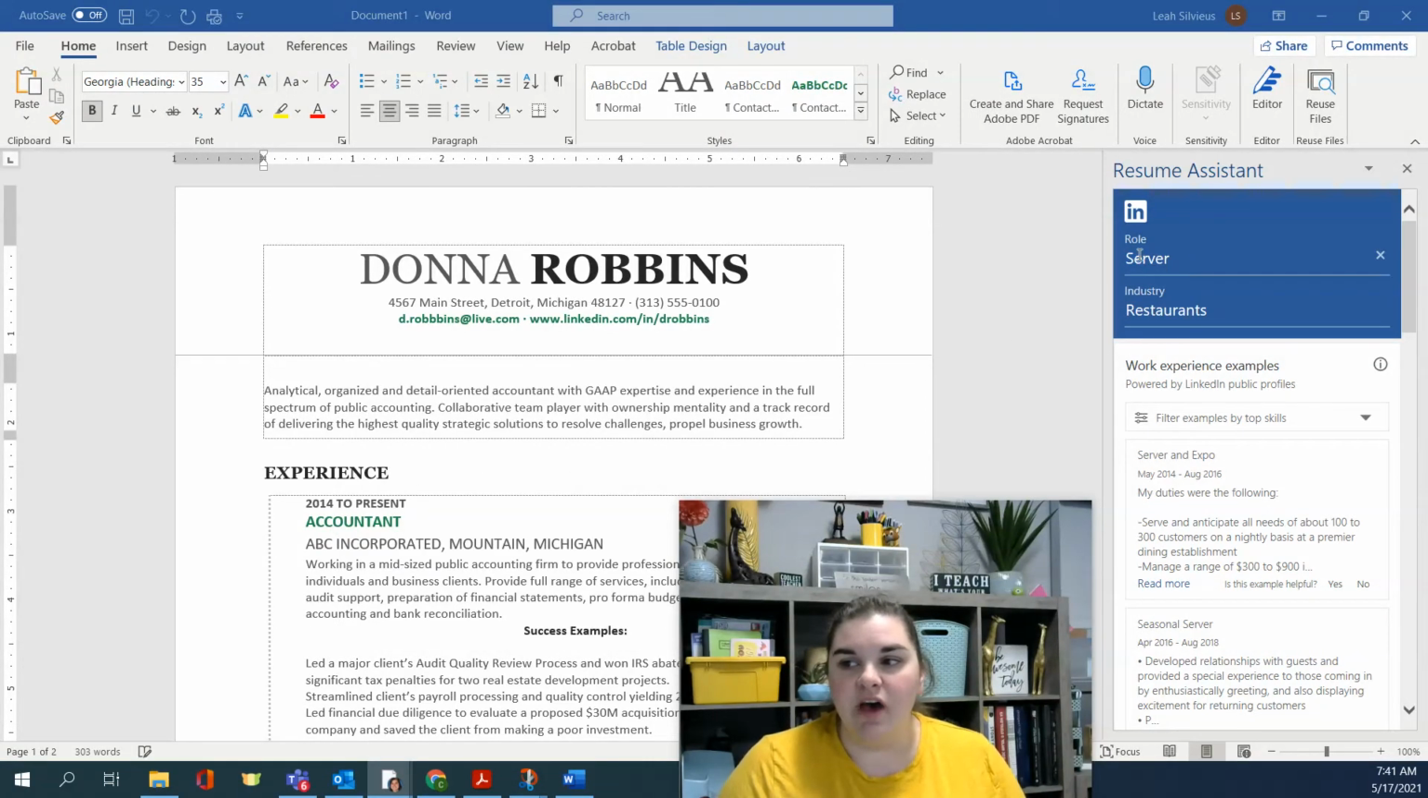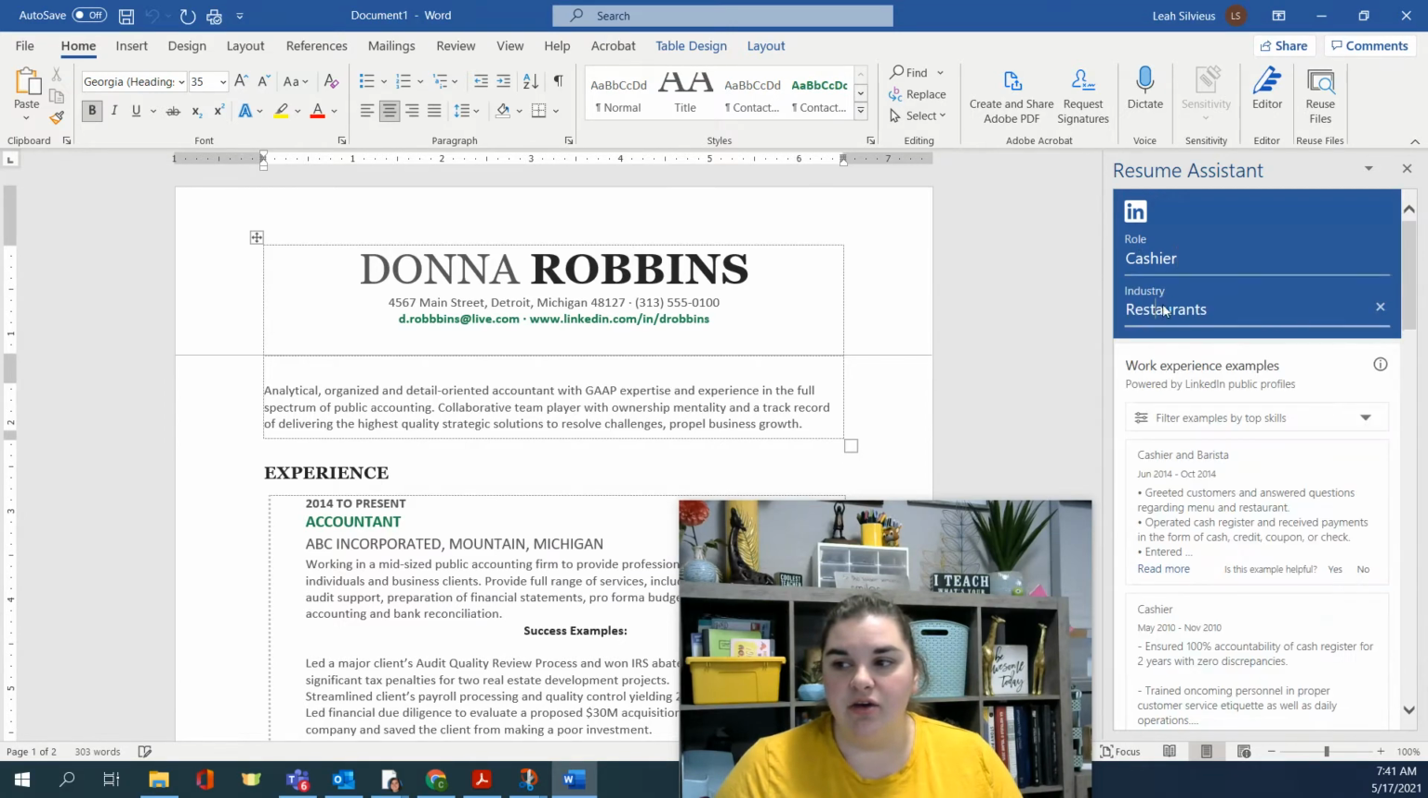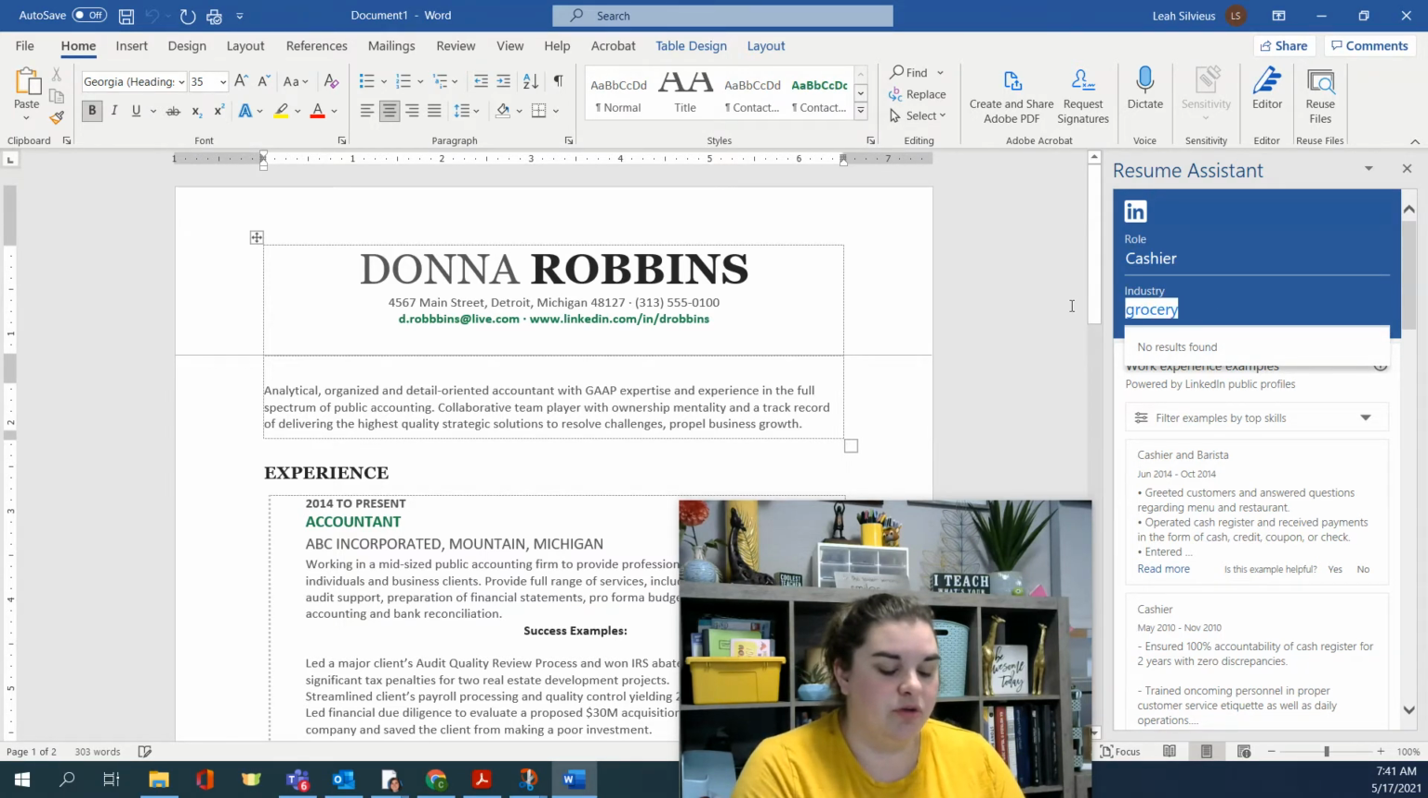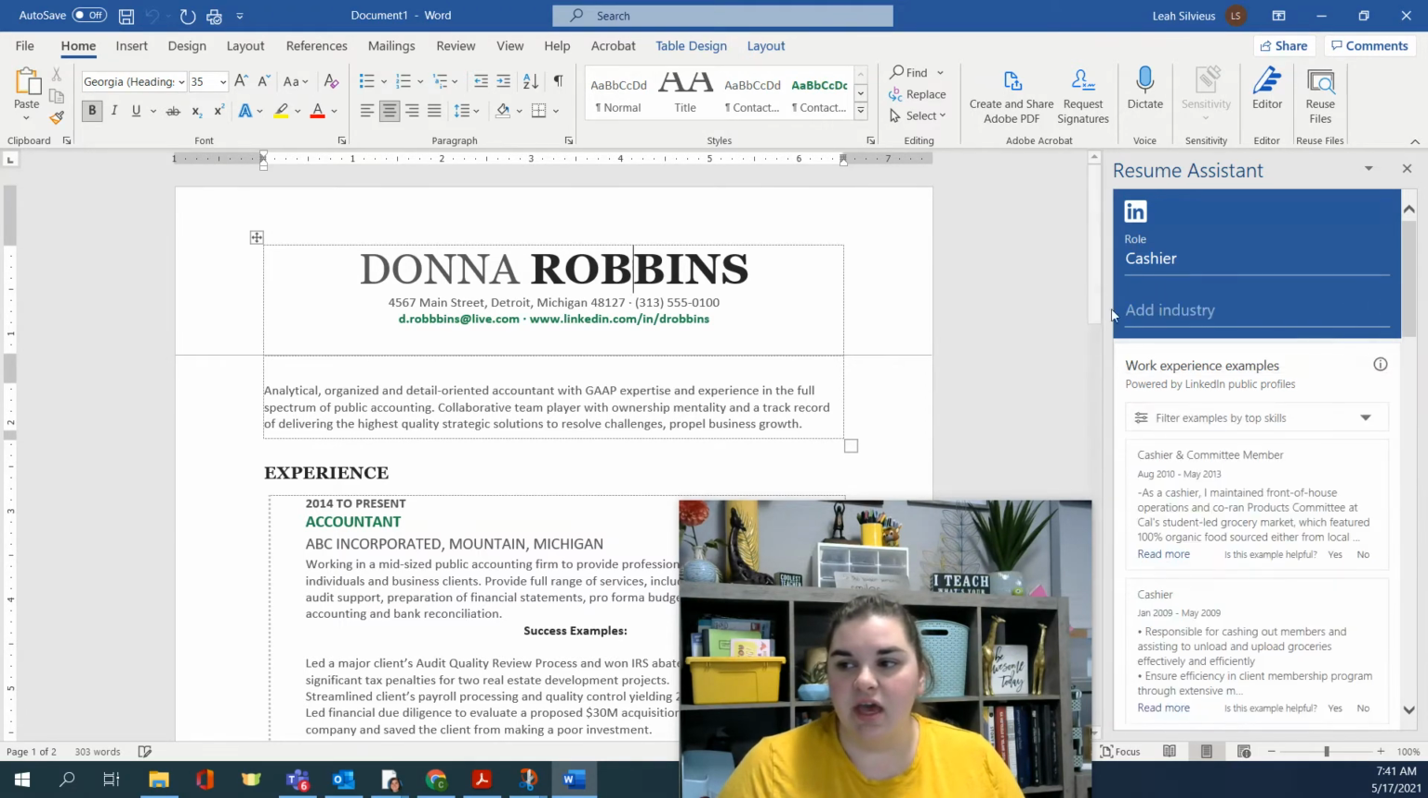So if I want to find, for instance, I want to be a cashier at a grocery shop. Okay, so I'm going to put grocery for the industry here. See if that pops up. Nope, I'm going to put store and see if that pops up. Nope, it doesn't, but that's okay. I don't even need the industry. I can just keep cashier because really a cashier is the same anywhere.